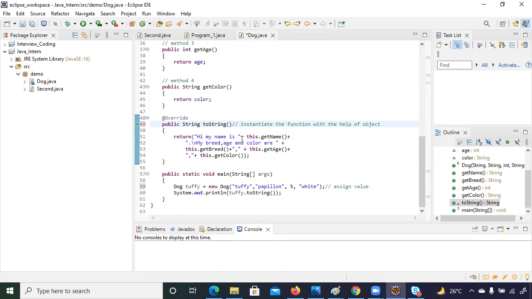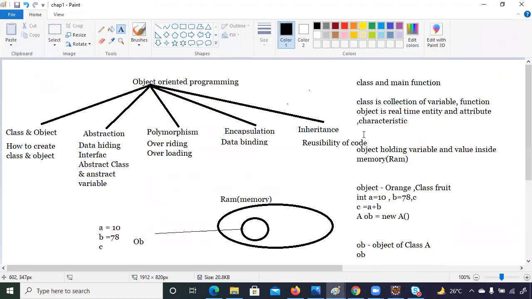Object holds value and the variable. Yes, and sir, object is created not inside the class. Object is created inside the RAM memory. Object is used to instantiate the class. Object is used to activate the function. We are calling this function, and object is used to instantiate the function. Please listen carefully when I explain the whole concept.